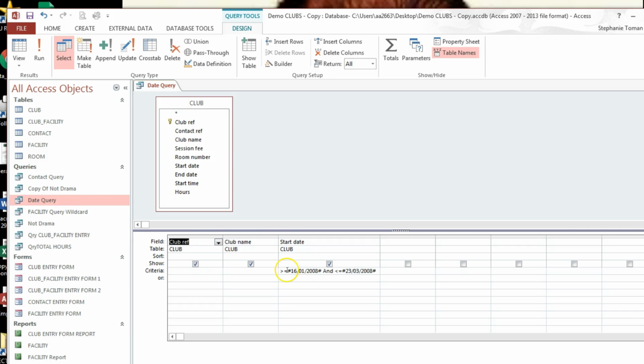So it's including the 16th. So the way I would type it in is that I just type in the greater than or equal to the 16, and then I don't need to put the hashes in.